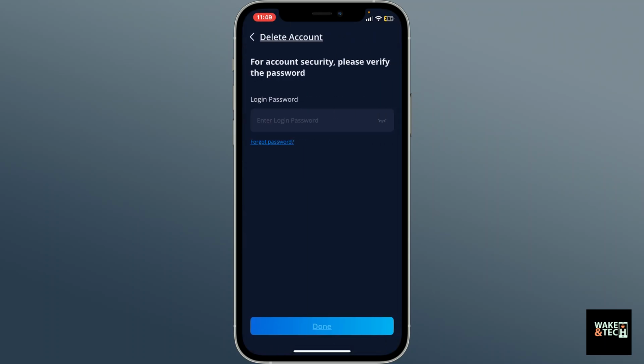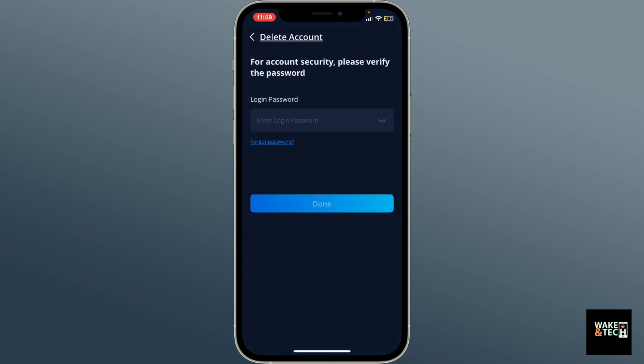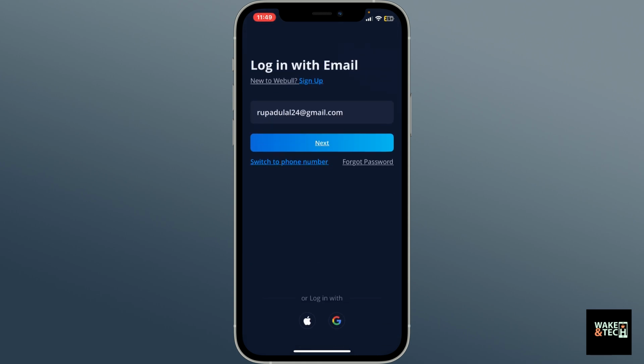You'll need to enter your password for security purposes in order to delete your account. Go ahead and write down your correct password in the login password text box and click on Done. Soon after you do that, your account will be deleted and you'll be redirected to the login page.